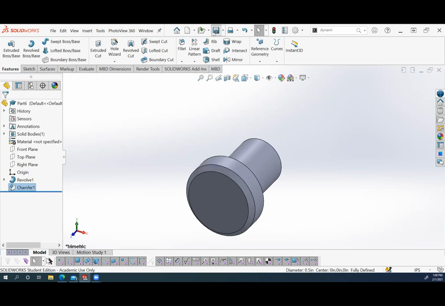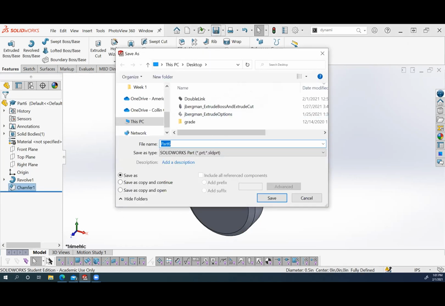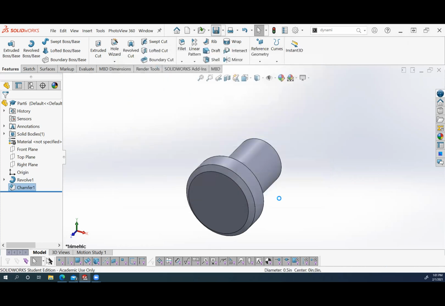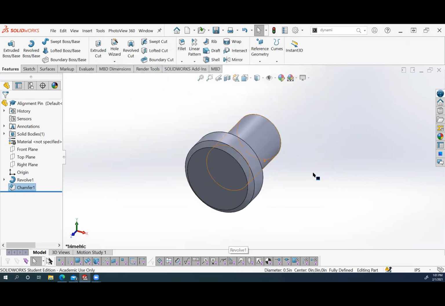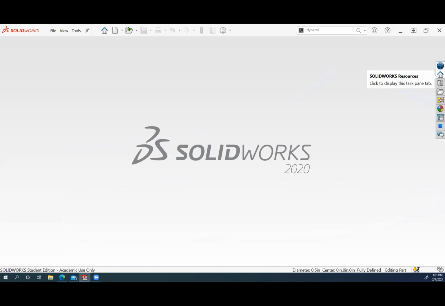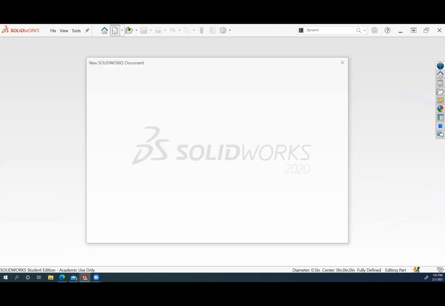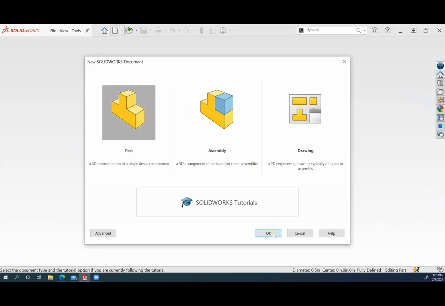And then we're going to save. And this is going to be the alignment pin. Make sure to be saving these because you're going to use this for a future assignment when we learn how to do assemblies in SolidWorks. All right. So now that we saved this, I'm going to close out of this part, and we're going to do new again, part, okay.